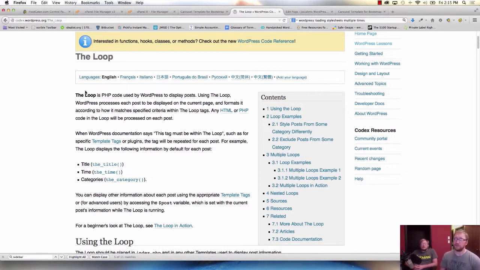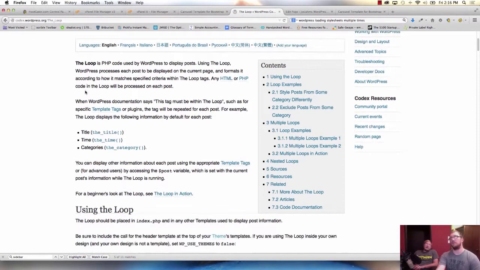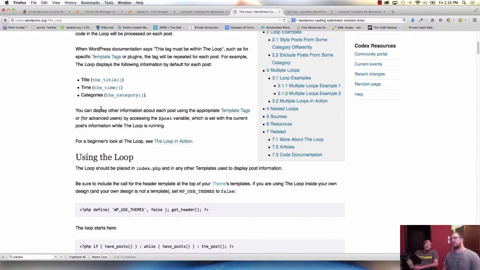So continue. Okay. When WordPress documentation says this tag must be within the loop, such as for specific template tags or plugins, the tag will be repeated for each post. For example, the loop displays the following information by default for each post, and that is the title, the time, and the category.